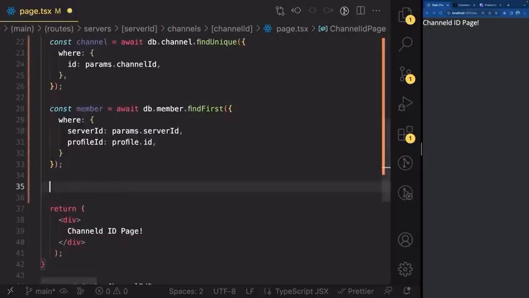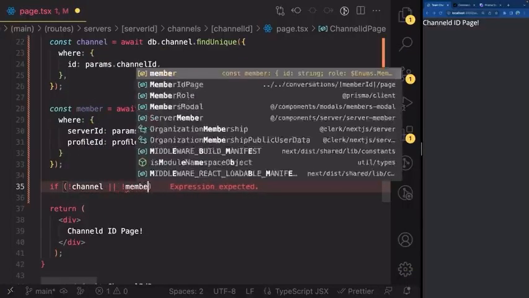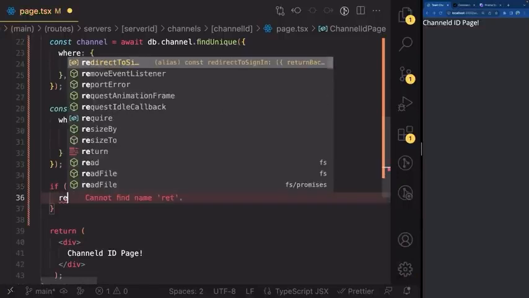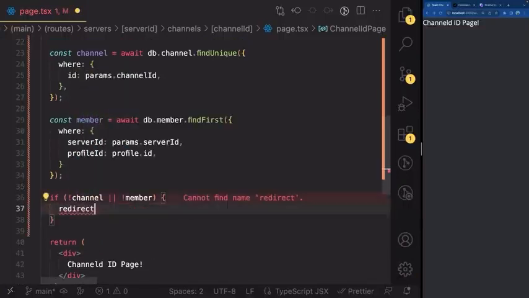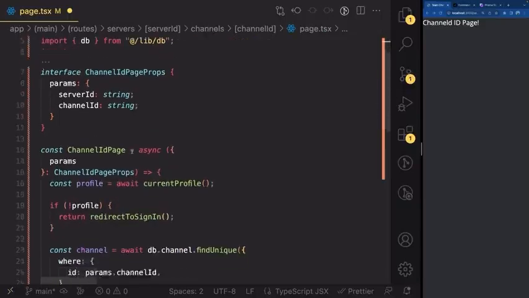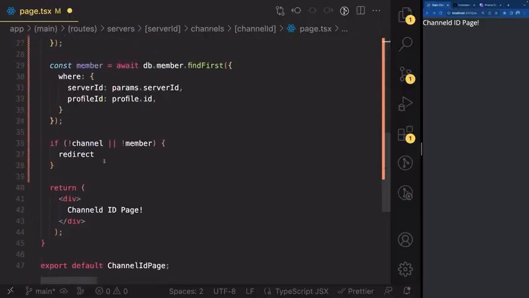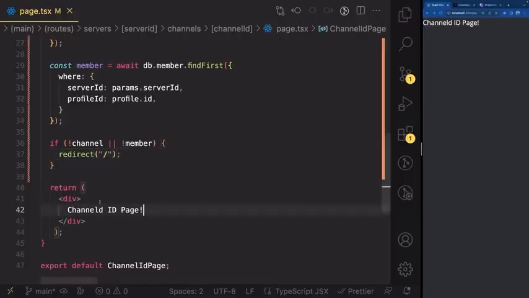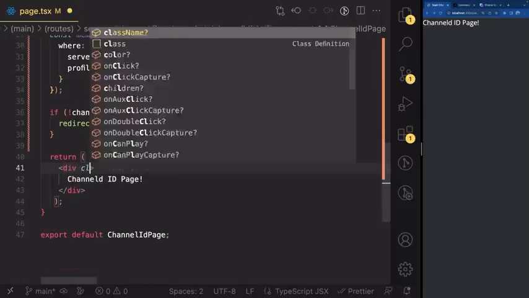Great. So let's now write if there is no channel, or if there is no member. In that case, we can redirect from next/navigation. So make sure you import redirect from next/navigation, and I'm going to move it to the top. And let's redirect the user back to slash, because they're trying to access a channel that they don't have access to.